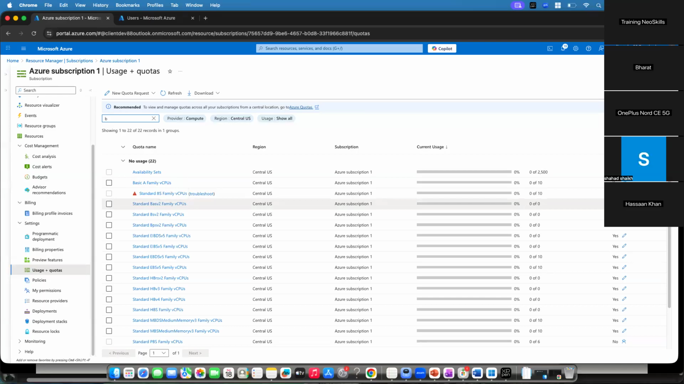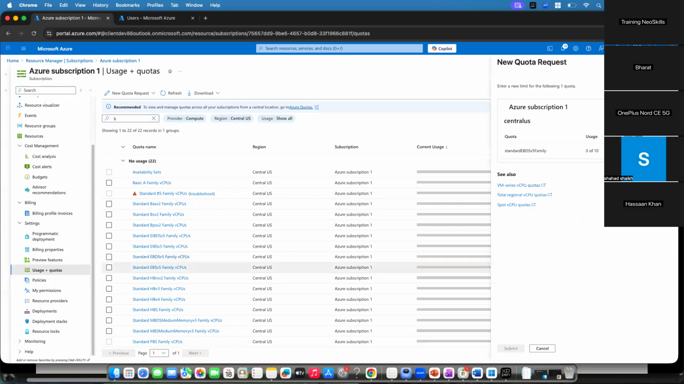So for this, my quota is 0. 0 is my quota. If I go for the E series machines, there is a 10. It means I can create 10 vCPUs. So if I want to increase that value, what I need to do is get over here and add the new limit.